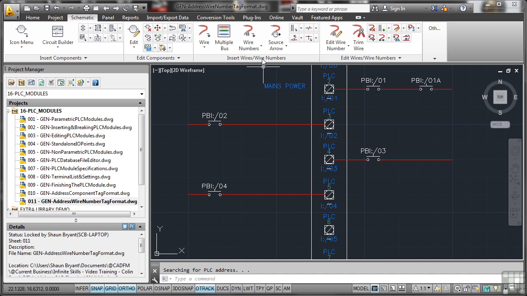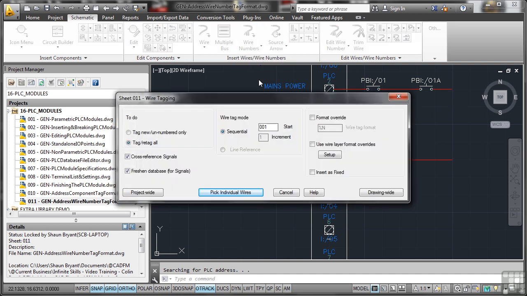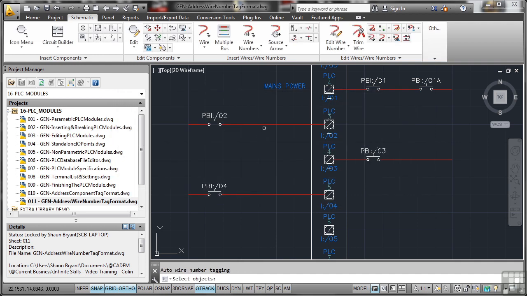So if I now go to wire numbering, and I want to tag, retag all, sequential 00, I've already set it up in the project to pick up the input-output address, so I don't need to think about it. There's the sequential start. I'm going to pick individual wires. If I pick that wire there, and that wire there, and press enter, look at that. It numbers the wires as per the input-output. How cool is that? I don't have to think about it. It does it all for me.